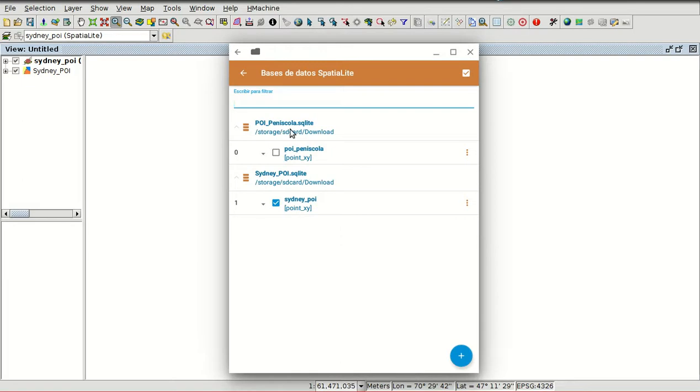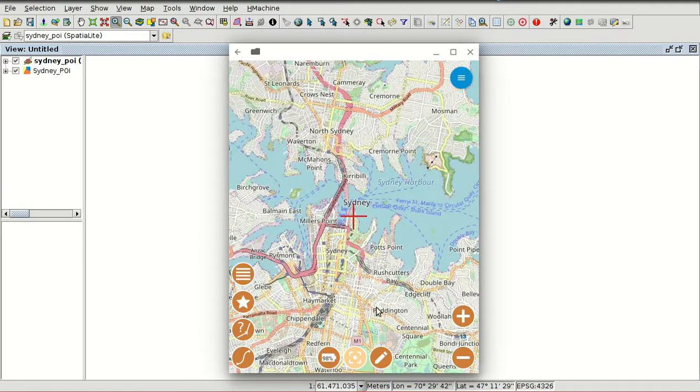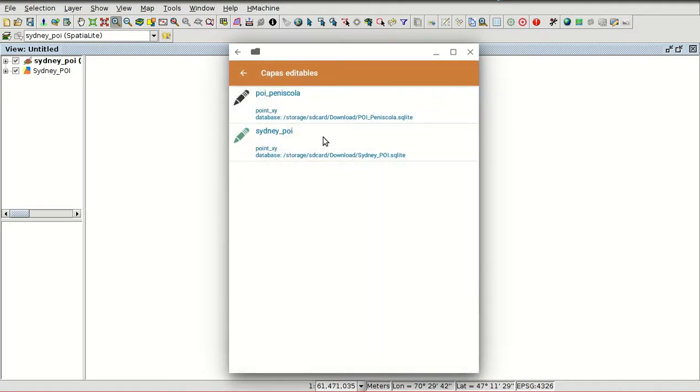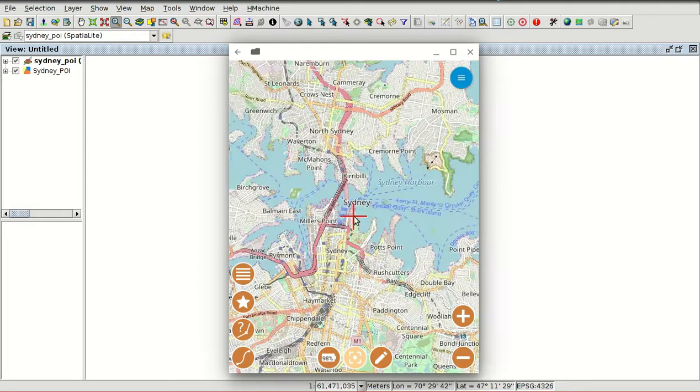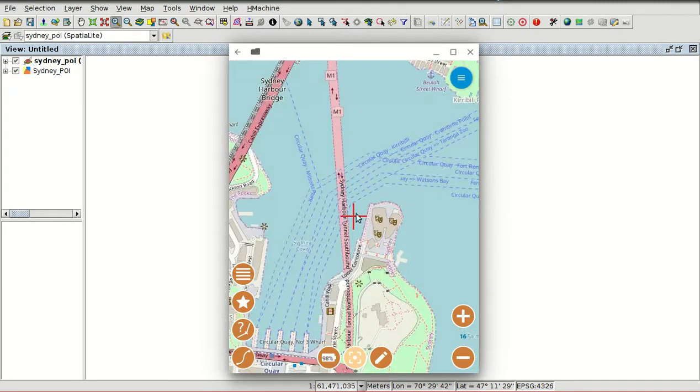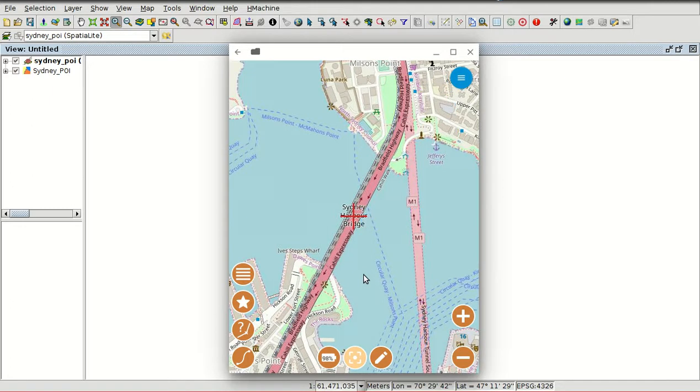Well, we have the Sydney points of interest layer, and now if we keep this button pressed, we can open this menu where we can select the layer to edit. So we press here, and now we can edit the Sydney points of interest layer. We are going to the bridge, for example, the Sydney Harbour Bridge, and if I click only one click on this button, we can start editing this layer.